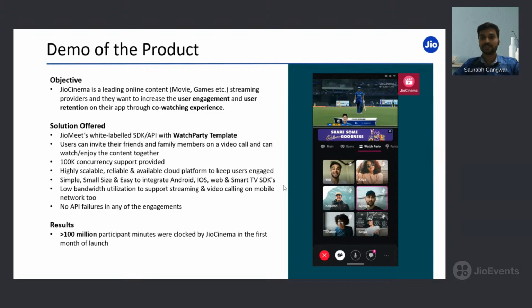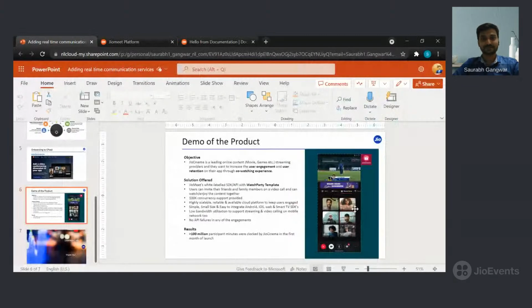Today at 7 o'clock, once the match is live, you will get this option of a party. You click on that, and as I just demonstrated, you can start a party and invite your friends to your party and enjoy the semi-final match. Thank you.